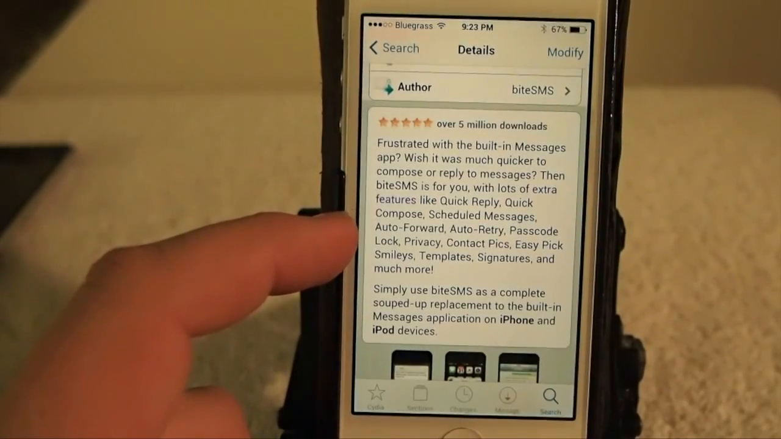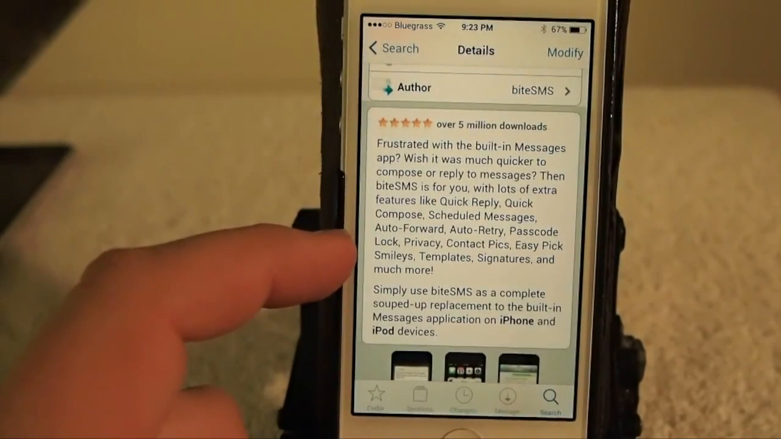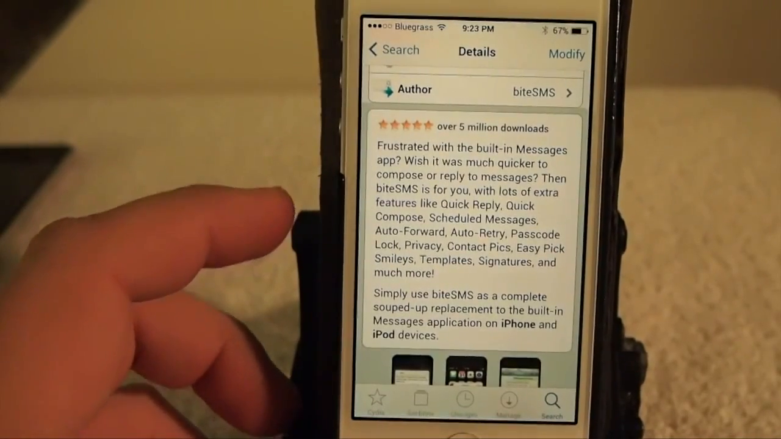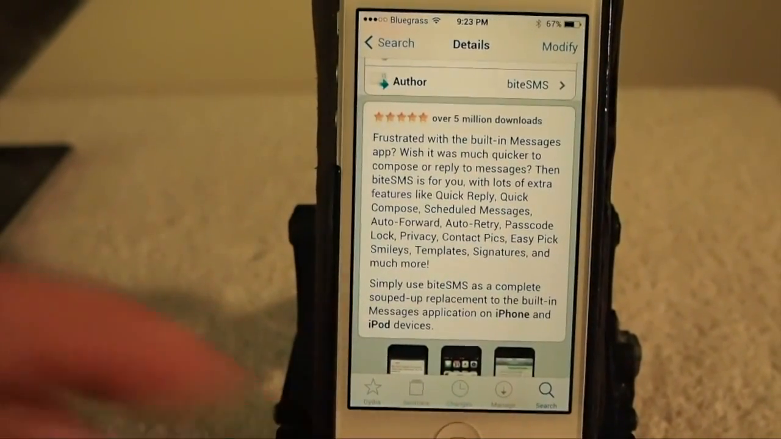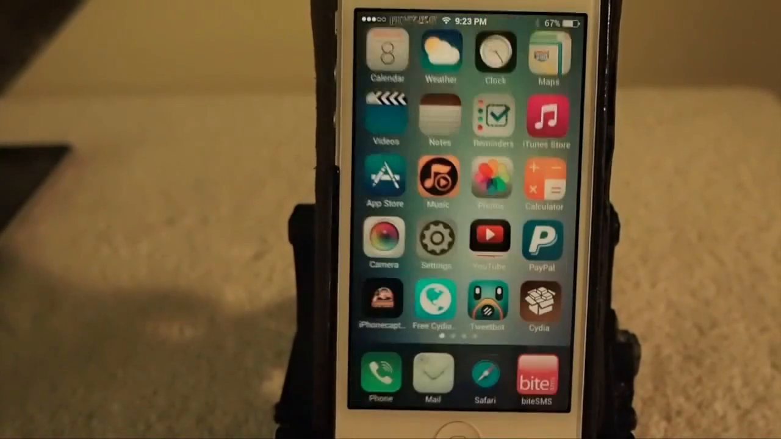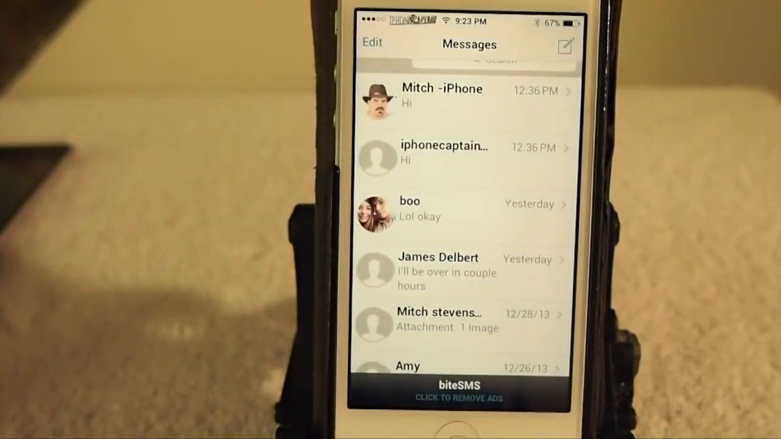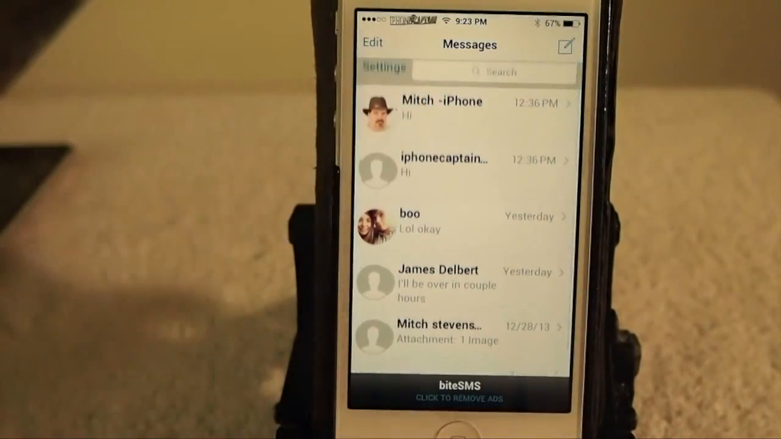You can passcode lock, privacy, contact pics, easy pick smileys, templates, signatures. I mean, the list just goes right on and on, guys. And let me show you a couple things about it right here. Here it is, this little pink icon with a byte SMS written on it. Let's open this up.